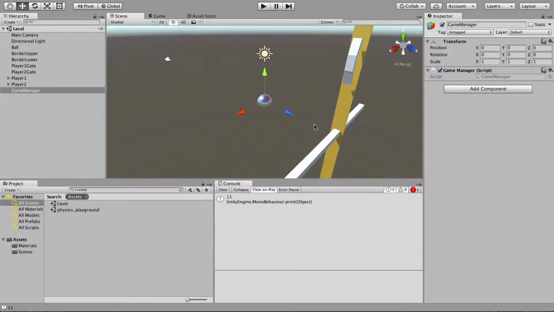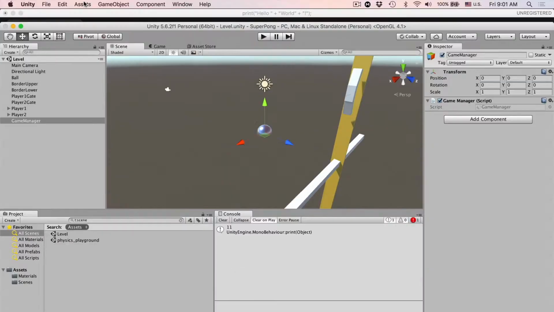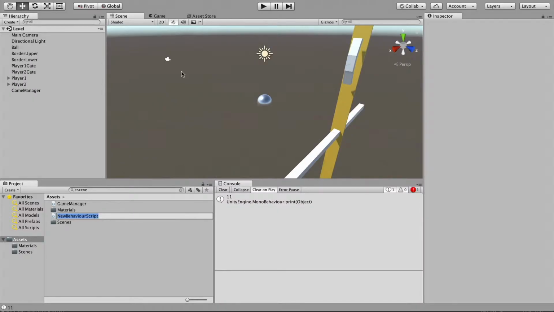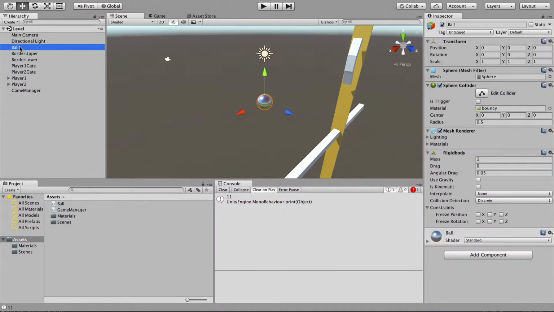In case you had difficulty creating script during the assignment, here is an alternative way of doing that. Go to the Assets menu and choose Create C# script. Now give it a name, ball. Select our ball game object and drop our ball script onto the game object.